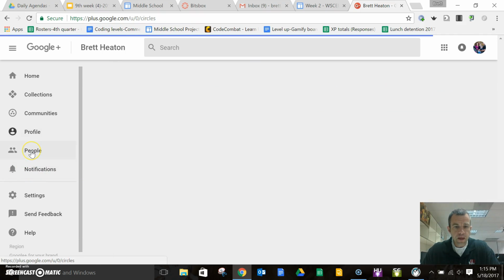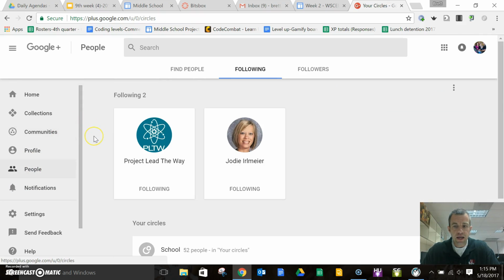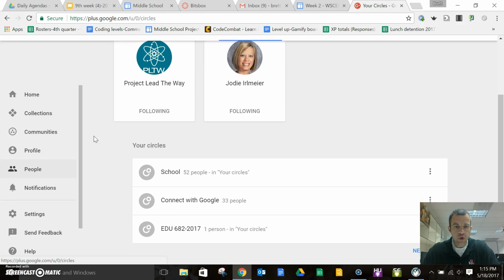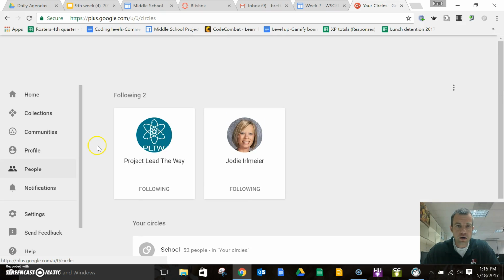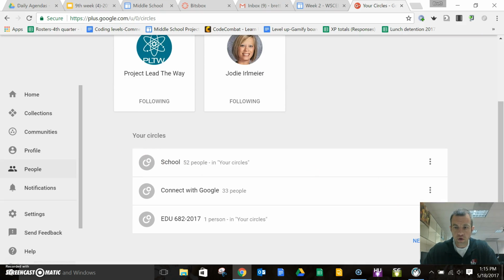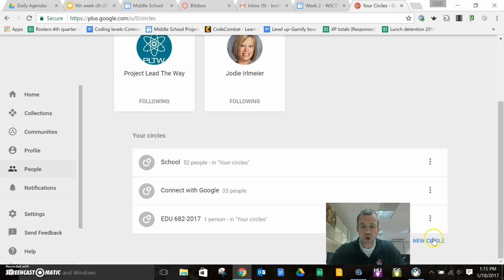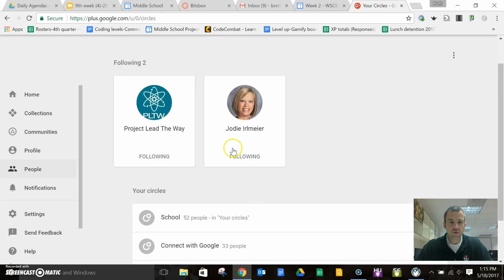Here's people. Now this is where you would create a circle for your classmates. Now if I create a circle here, I'm going to go down to the bottom right hand corner. I'm going to click on New Circle, and this will allow me to invite others or make it public. Now if there's something school related that I want people to join, I might invite them. I might send them an email that says, hey, please join the community when you have time or you want to post something, and so forth.